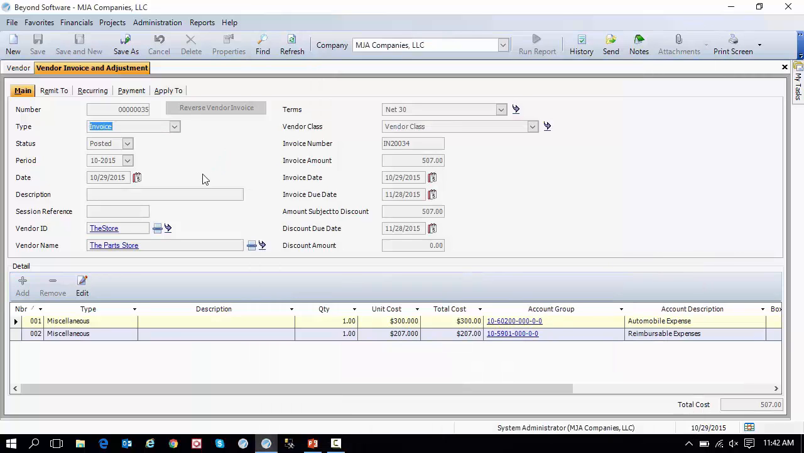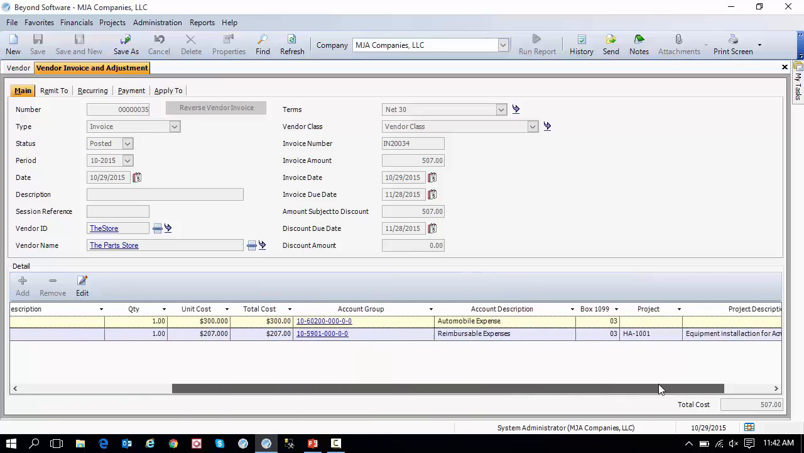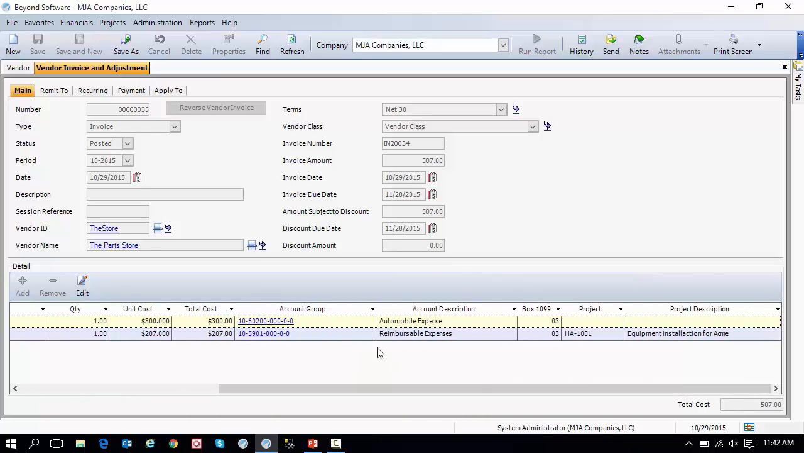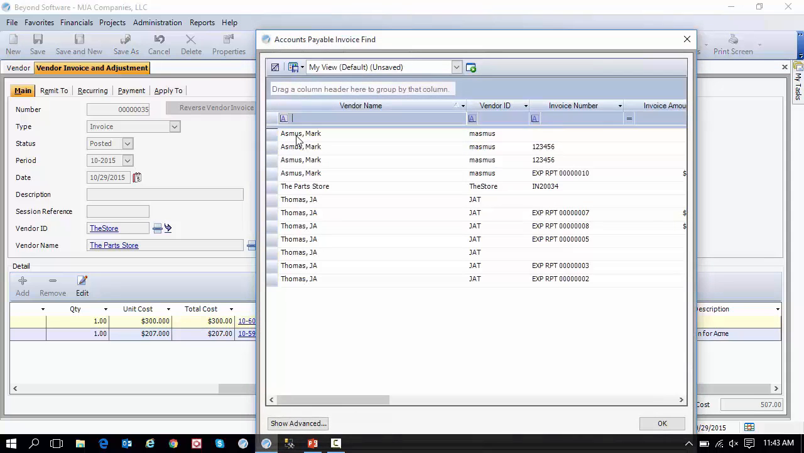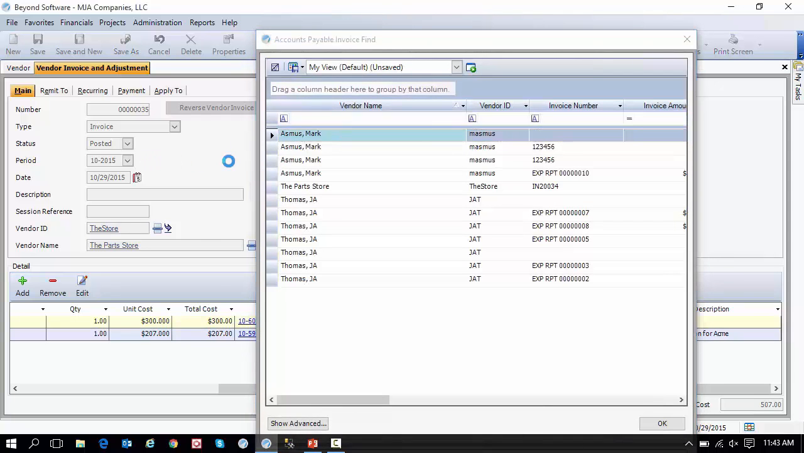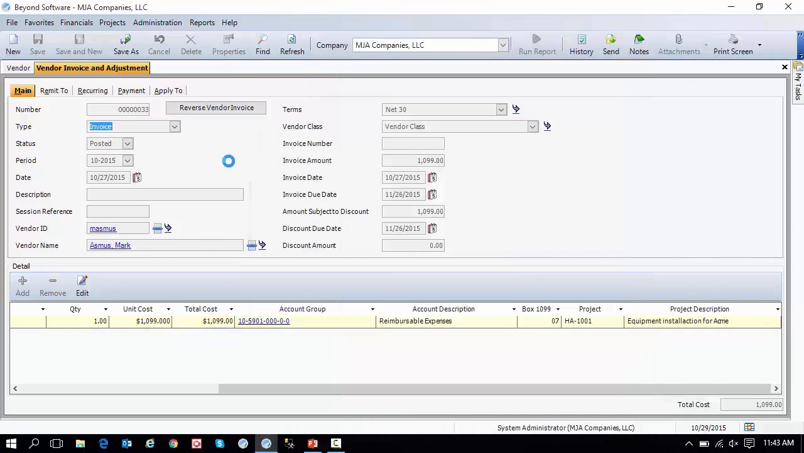we can see that you do have options for entering quantity, unit cost, totals, the GL account that you're going to hit. If it's 1099 related, you can specify the 1099 box. If it's project related, you can specify the project. All the good information you'd expect to see. I'll pull up another invoice here. Here's an invoice that hasn't been paid yet.